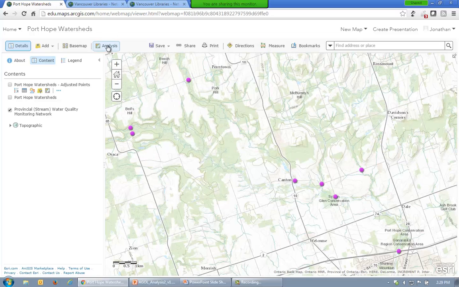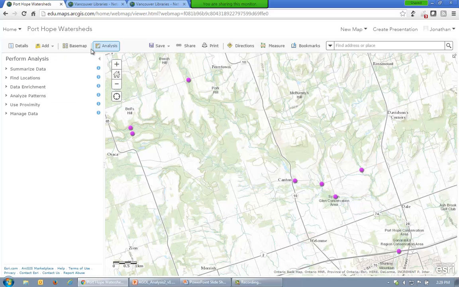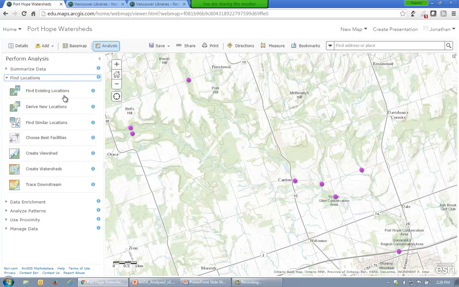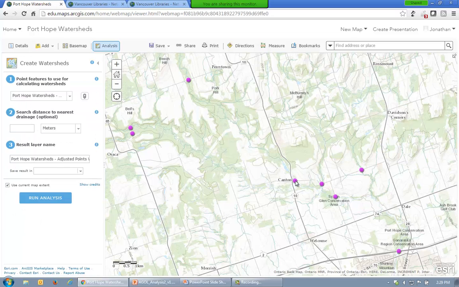So I'll go back to my analysis tools, and then I'll go into the Find Locations toolset. And from here I'm going to use the Create Watersheds tool, and this will generate a polygon for the watershed for each of these flow points. It contains the area in which the water flows down to each of these points. So I will choose this stream gauge layer as the one that I'm interested in, and I can set a search distance in case each of these points isn't directly connected to the drainage network. Maybe there's a slight misregistration between the points and the ArcGIS elevation and hydrology data.